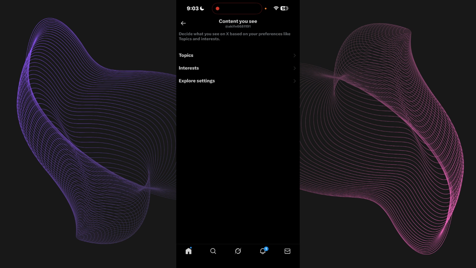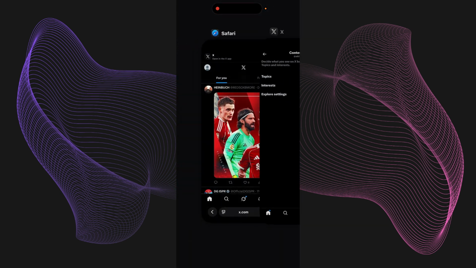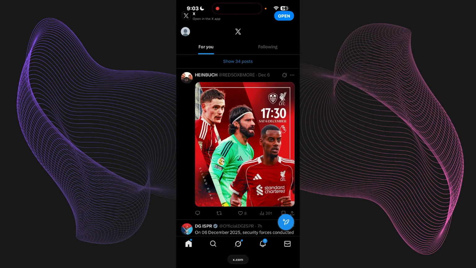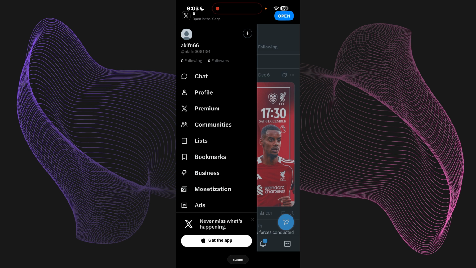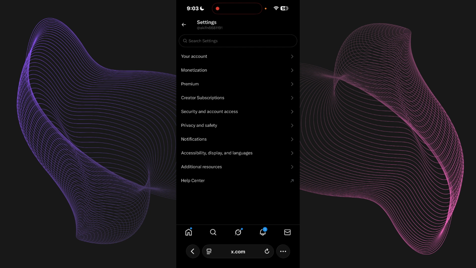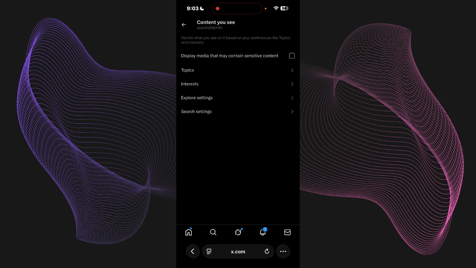Right over here, if you don't see that option, what you can do is just go to your web browser like this. And once you're inside your web browser, you just need to go ahead and press on your profile again like that. And scroll down and you'll see the option of settings and privacy. Press on that. Right over here, you'll see the option of privacy and safety again. If you press on it, and if you press on content you see, right over here you'll see the option of display media that may contain sensitive content.